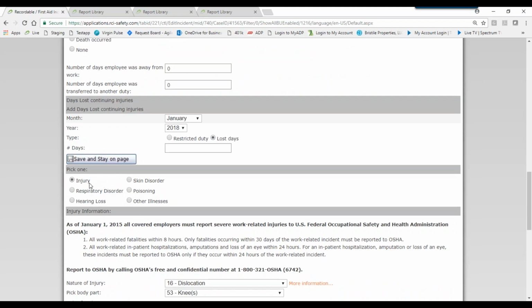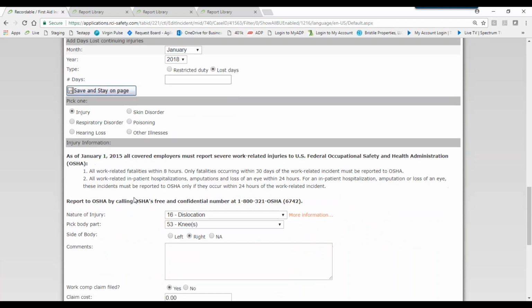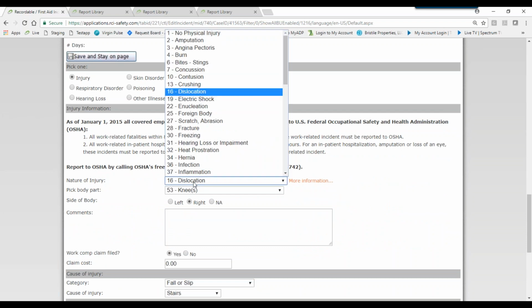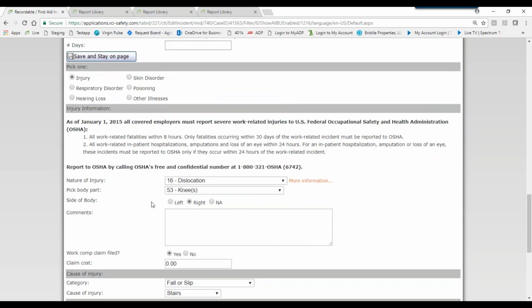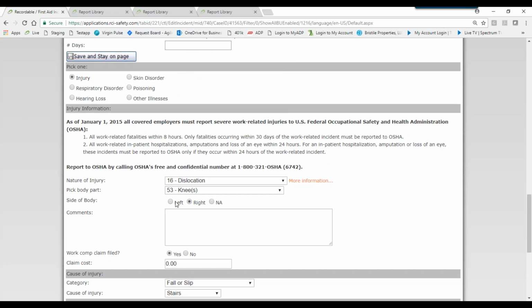So here you're able to choose injury, respiratory disorder, hearing loss, skin disorder, poisoning, or other illness from your injury. So this one was just an injury. This next section is your injury information. So you are able to choose your nature of the injury, which all this information comes straight from the OSHA website. So it was a dislocation of the knee, and then you can choose whether it was the left or right side of the body.